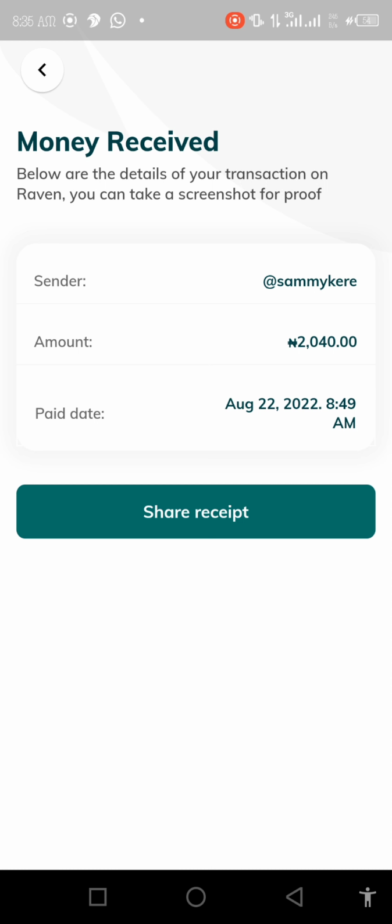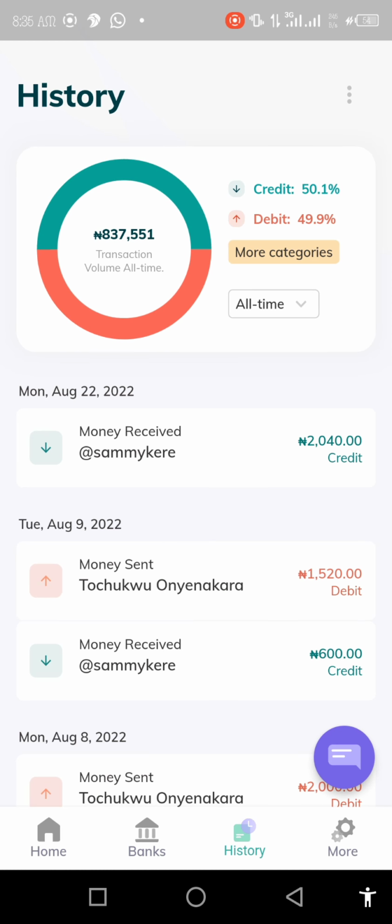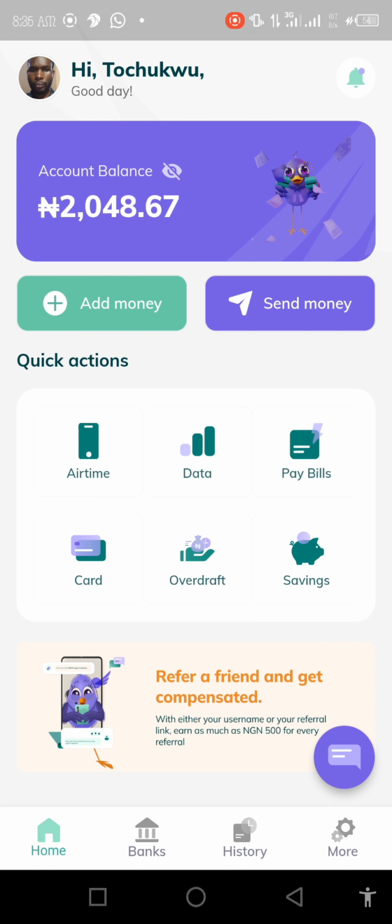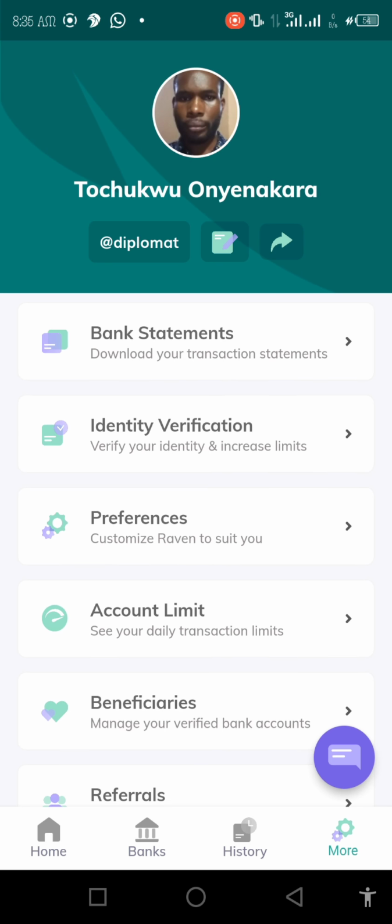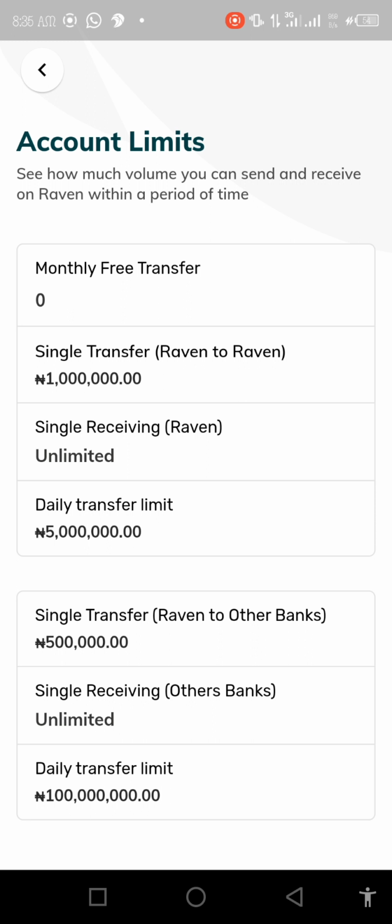So that is it for Raven. I'm going to drop the link for registration so you can sign up. And this app is a bank on its own. You can send and receive money with it, any amount. You have to do verification, normal things like bank statement, profile. You have to see the account limit. You understand? Single transaction to Raven is 1 million.